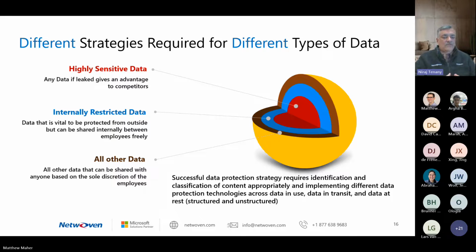So as we work with customers, we try to break the data down into three buckets. There is the highly sensitive data, things that require the most amount of locks to protect. There is the internally restricted data that's available to the internal organization. It has fewer locks. And then there is all the other data that you have available to do your day-to-day business.